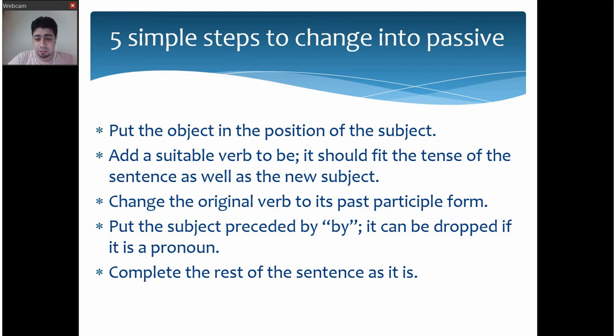Then put the subject preceded by a phrase. It can be dropped if it is a pronoun. You can drop it even if it is not a pronoun. You can omit it. The subject here is called an agent. This is a new terminology for you, agent. The agent is simply the subject of the sentence. You can omit, delete this subject if you like, with no change in meaning.